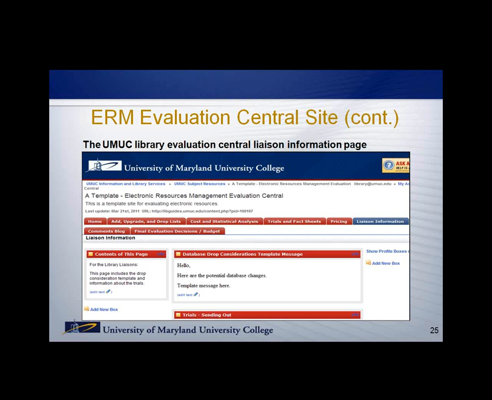The library liaisons page includes all the evaluation considerations information that needs to be sent out to the university community. Liaisons can choose the most appropriate resources for the subject areas from the add, upgrade, and drop lists. Template messages to send out to program directors and faculty are included. Messaging regarding adds, upgrades, and drops are initially sent out, followed by solicitations for comments. And the message about the trials helps liaisons to get the word out quickly.